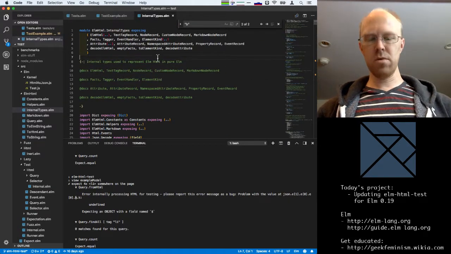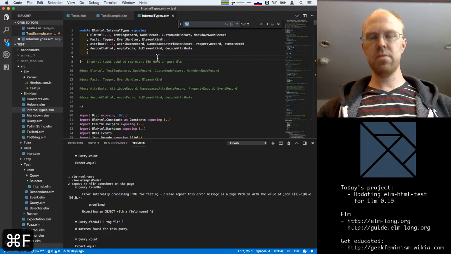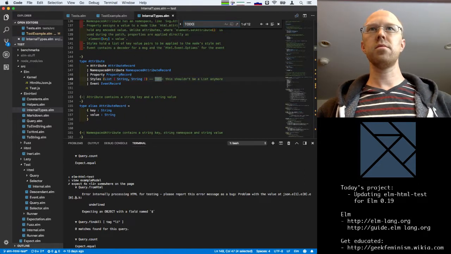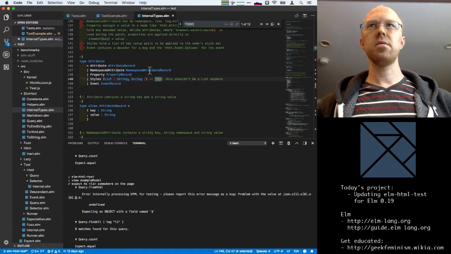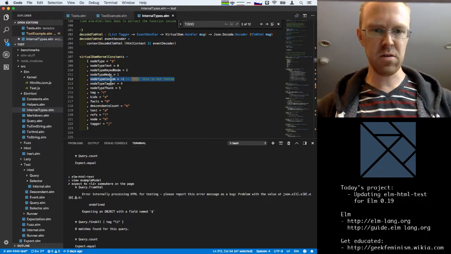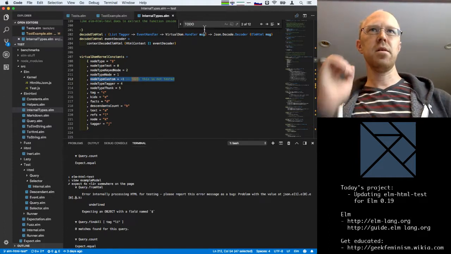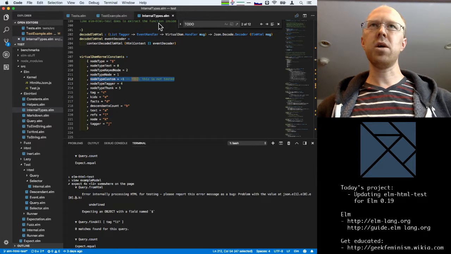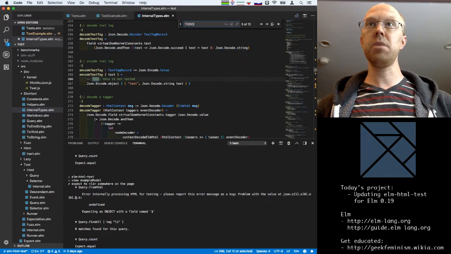Maybe we should do a quick check through our to-dos. Okay, that shouldn't be a list anymore. That's fine. Node type custom. We haven't run into this yet. I'm not sure if it's actually used in this package. But I'd also be surprised if this example test uses custom DOM nodes, but maybe it does.